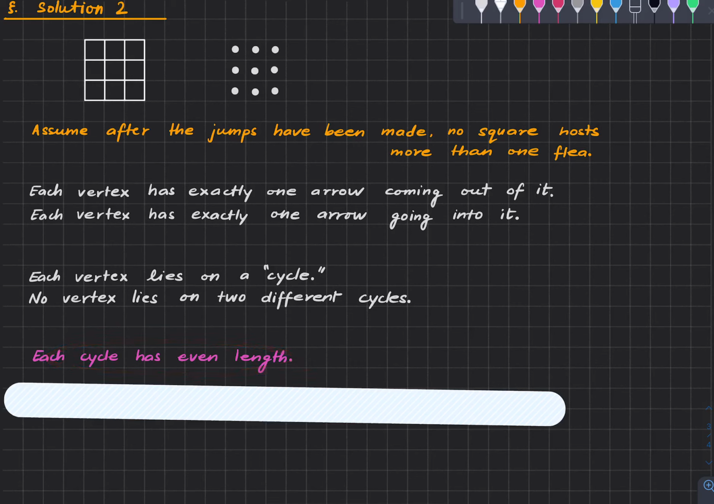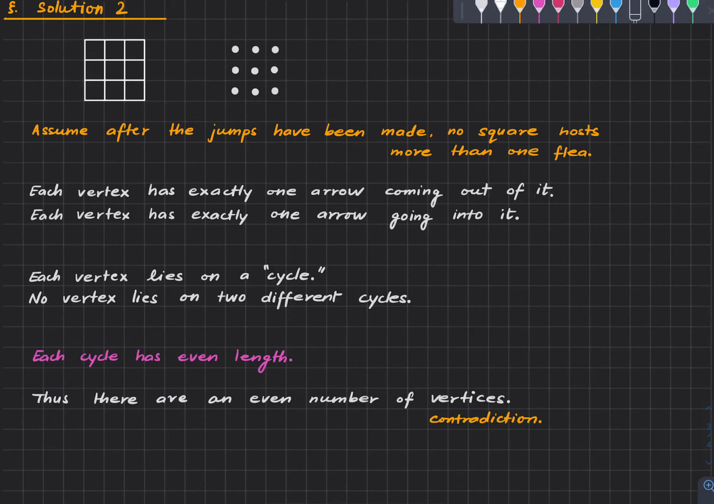And now if we put everything together, we see that the number of vertices must also be even, because every vertex lies on a unique cycle, and every cycle has even length. So the number of vertices must be even, but that's a contradiction because the number of vertices is odd, because the number of vertices is, in our example, 3 times 3, or in the question 5 times 5, or 7 times 7, or whichever. So therefore this is a contradiction, and we are done. So those are two solutions to the very nice problem.